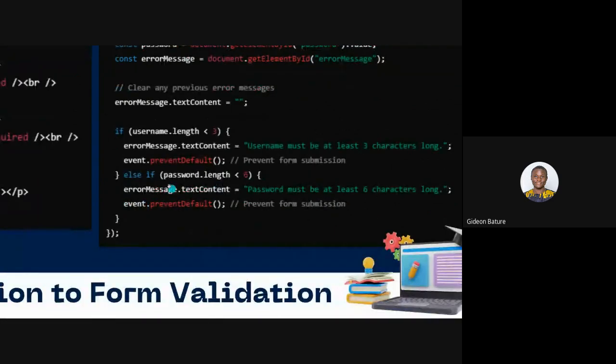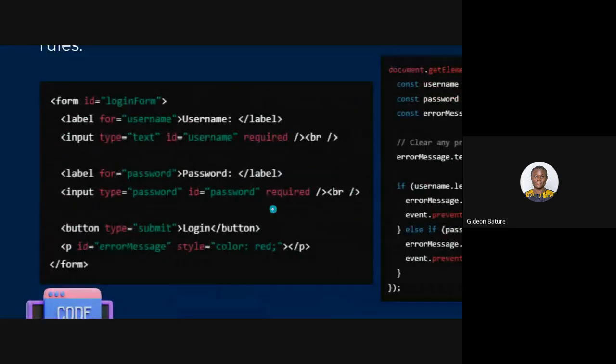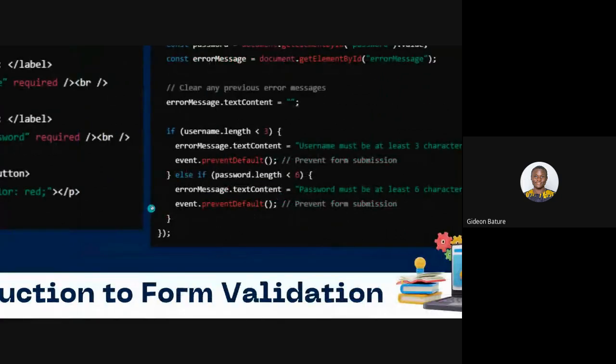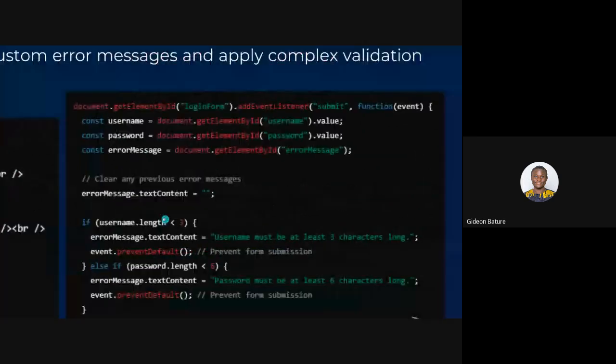Then we are still checking for the password again, because the 2 inputs we have are just username and password. So here we are still checking for the password. If the password is less than 6 characters, then it should give us an error message that password must be at least 6 characters. And then since password is not up to 6 characters, it should also prevent the person from submitting.